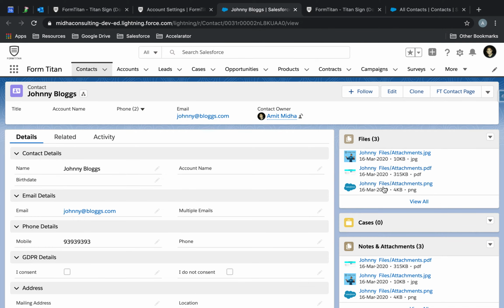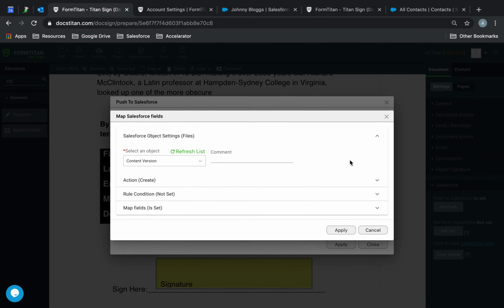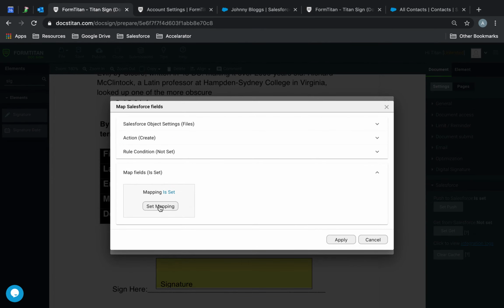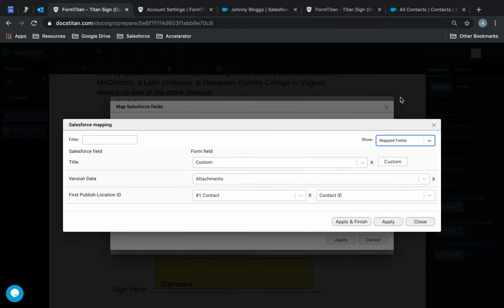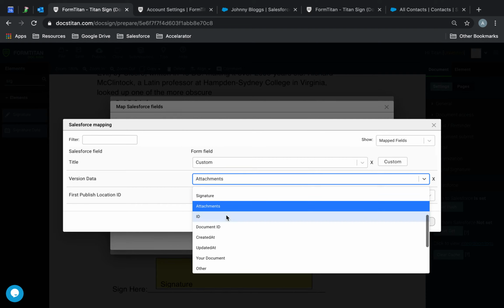That's pretty much how you set up your files and attachments and either push them to files or notes and attachments. The key point here is to make sure that A, you give it a name, B, make sure that it knows where it's going. For me it was contact, but for you it could be any object. And then in the version data to choose attachments.